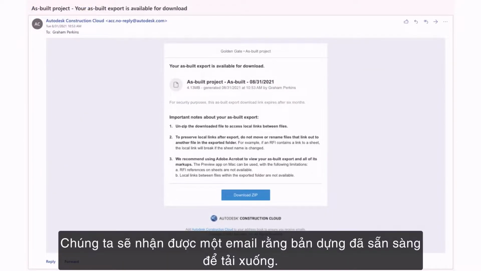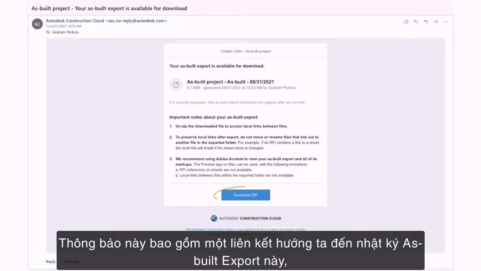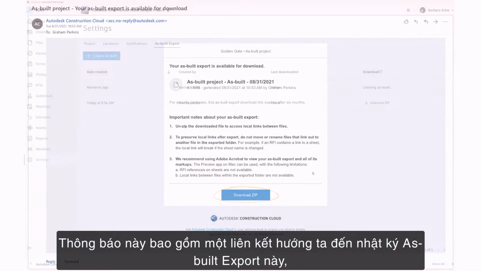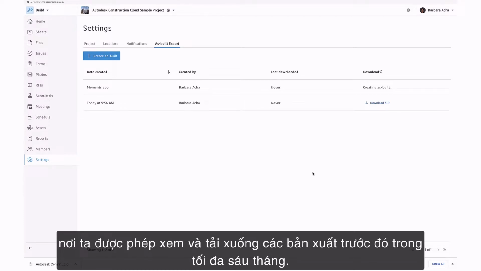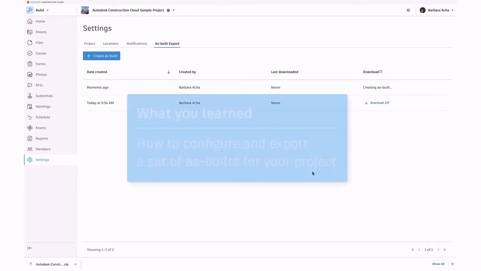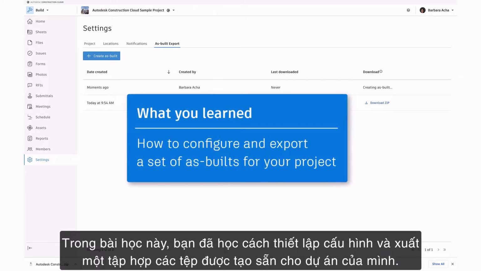We'll receive an email letting us know that the as-built is ready for download. This message includes a link directing us to this as-built export log where we're allowed to view and download previous exports for up to 6 months. In this lesson, you learned how to configure and export a set of as-builts for your project.